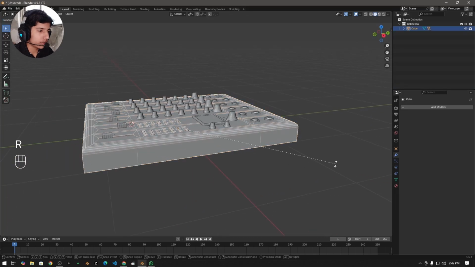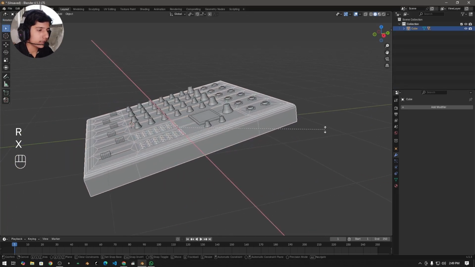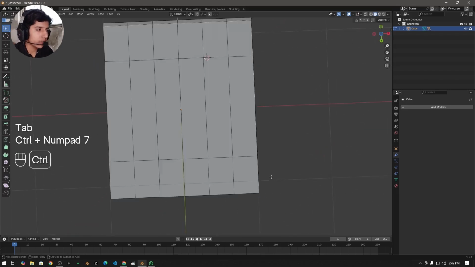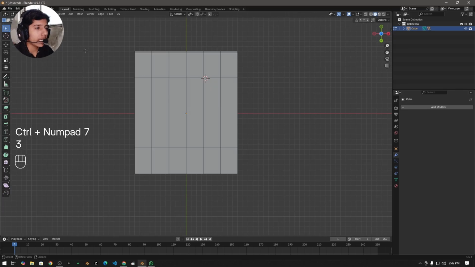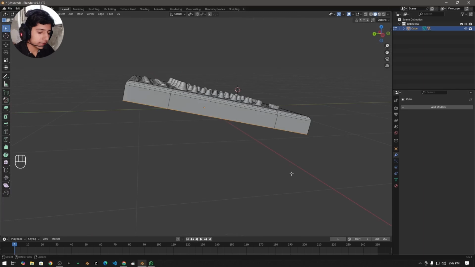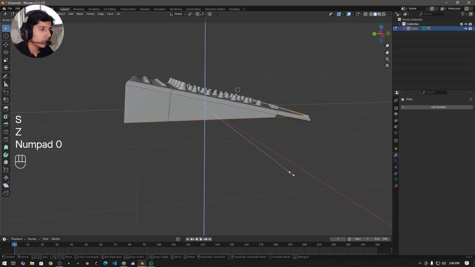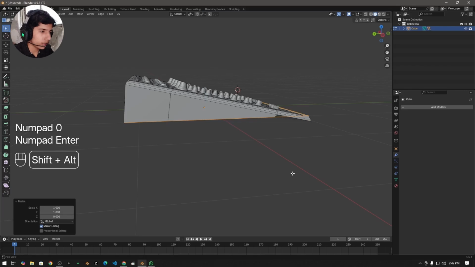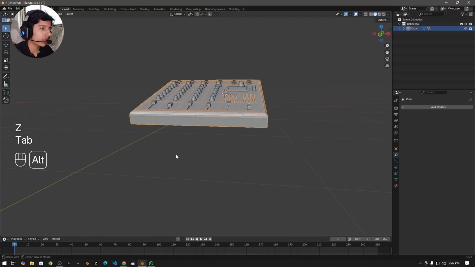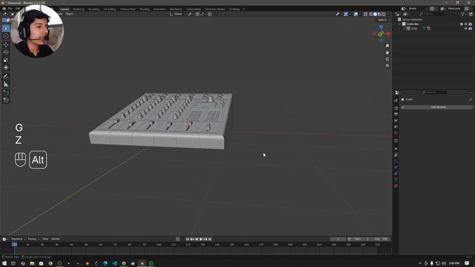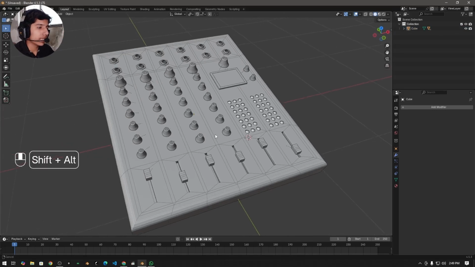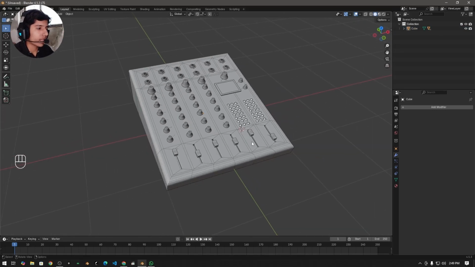Now I am going to rotate it on the x-axis, something like this, and then go into edit mode, press Ctrl plus 7 on your keyboard to come to this view, and now I am going to select these faces, then press S and then Z on your keyboard and click on 0 to set its value to 0. Then I am going to press GZ to move it down, something around here, and yeah, here we go, you guys have it. So yeah, as you guys can see, we have our audio mixer.